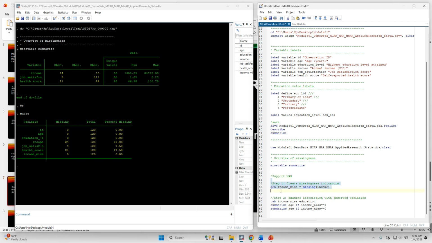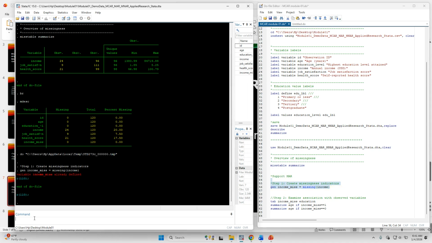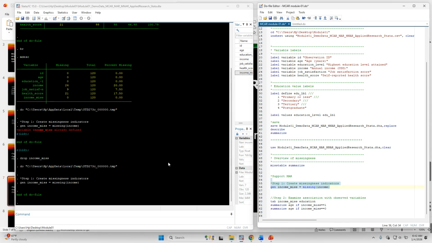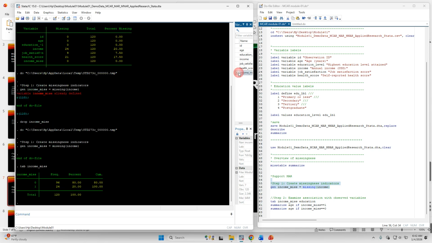So I regenerate a missingness indicator. It is already there, so let me drop it so that you can see. I create that variable like that. If I click tab, you'll be able to see 0 and 1. Actually, it's a binary variable, with missingness represented by 1, which is 24, and non-missingness, so we have 96 complete data.